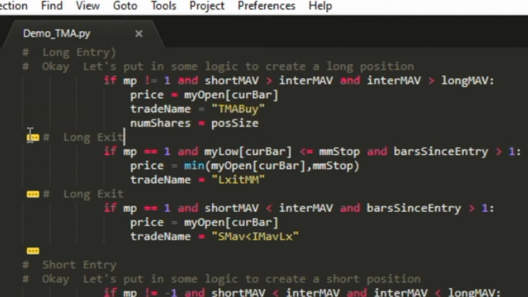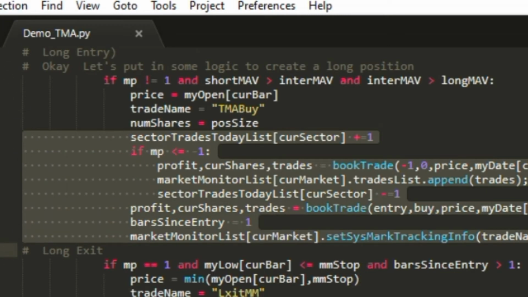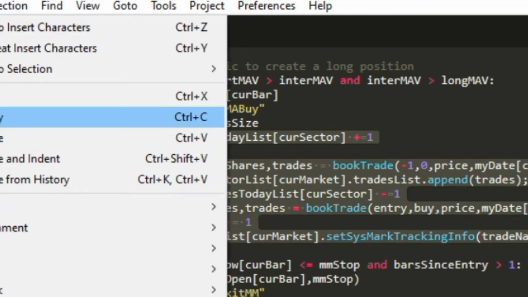Now, these yellow bricks are the folds where the text is hidden so you don't need to see it. If we were to open one of these, there's all that code. That can be distracting if you're not used to it. So I'm just going to hide it again. And again, this is a function of Sublime Text.